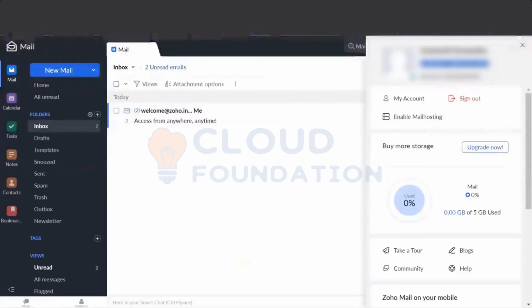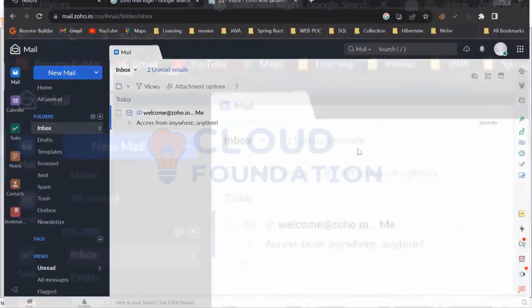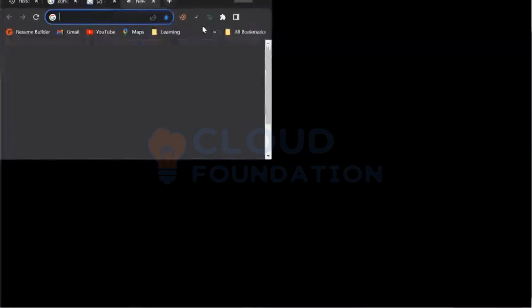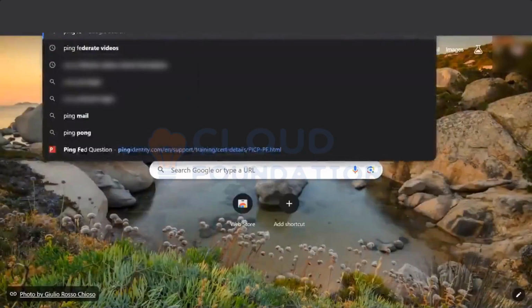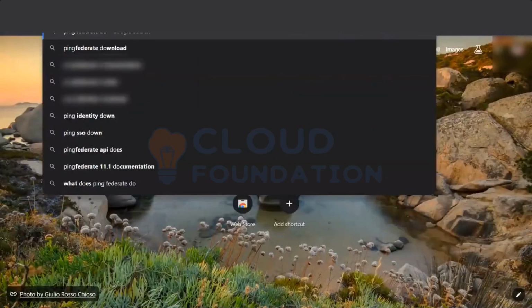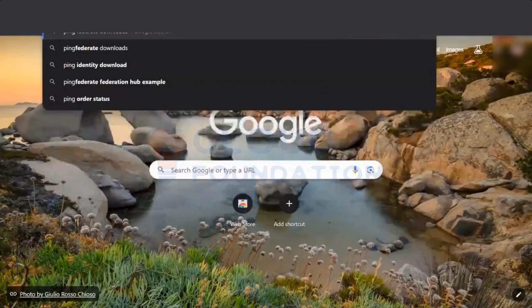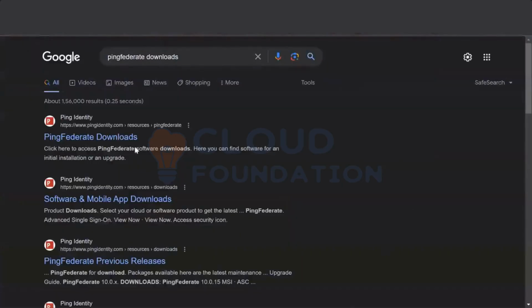Now what you can do is open another tab in the Chrome browser. Type PingFederate space downloads. Oh, I could see that your Zoom meeting is showing something, I can understand. Downloads, yes. We can download PingFederate. Just click on the first link itself. We can download it.